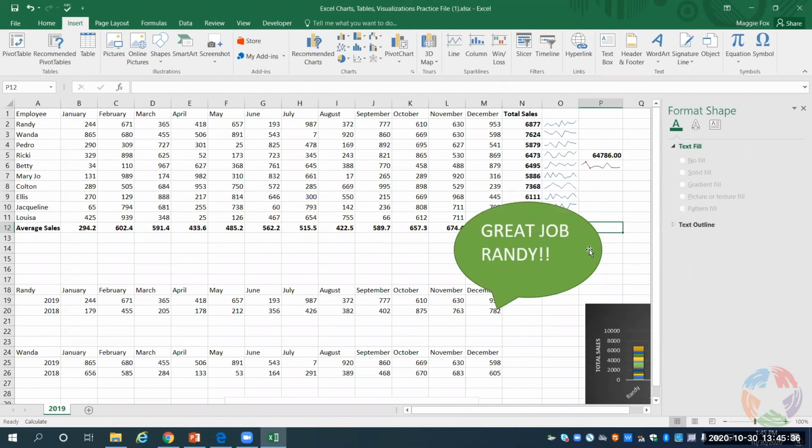So if there's a report calculating all the data for Randy's annual evaluation, add a fun callout shape. Yay, Randy, good job.